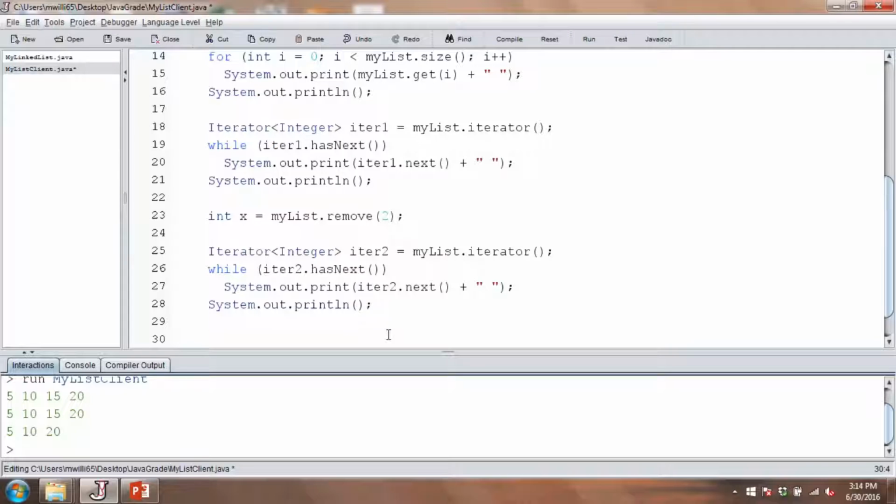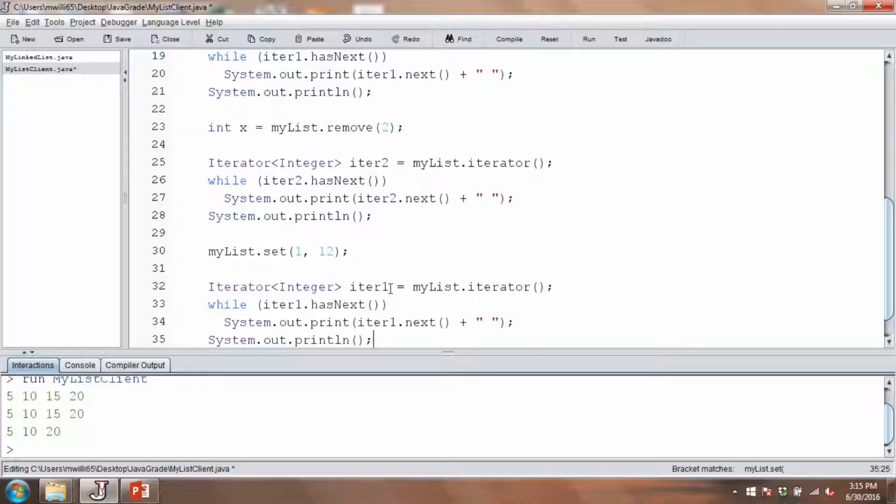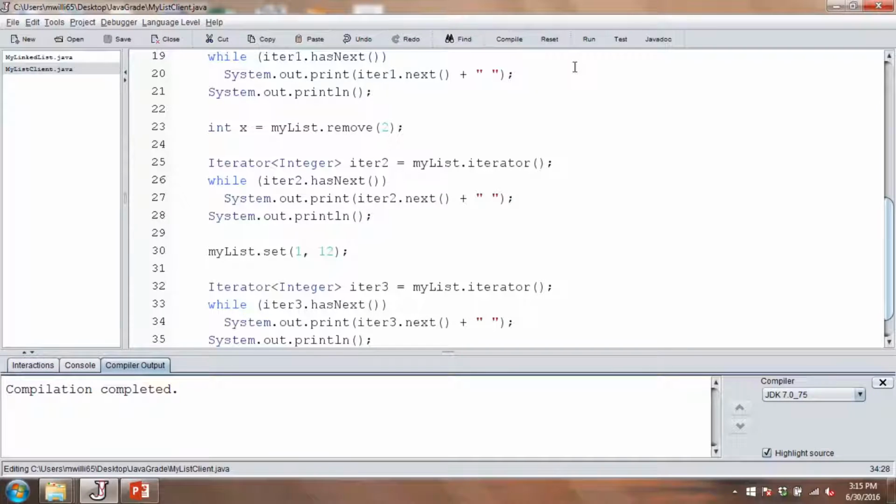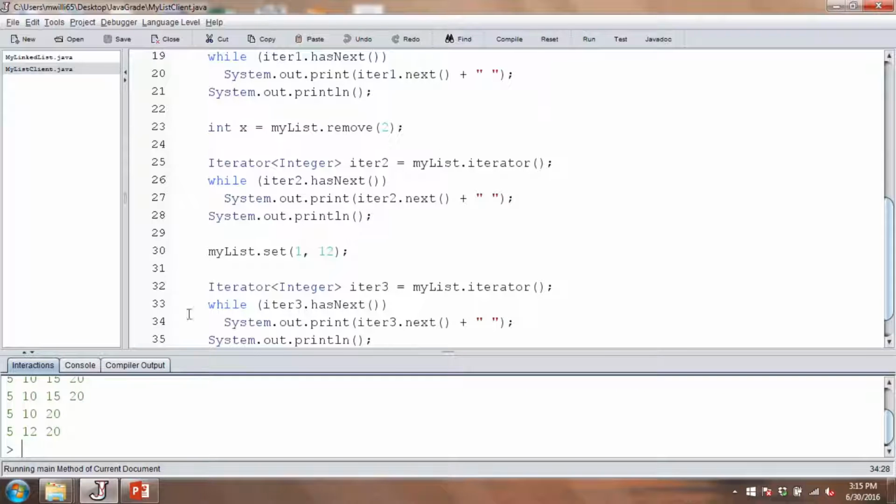And then let's go ahead and change an element. To do the set method, we'll set the item at index 1 to 12, so that should change the 10 to a 12. And then we'll print our contents again using another iterator. So I'll just paste the stuff from before. That should be, oh, we need right here. There we go. So let's compile to make sure that works. And then we can run it. And sure enough, the last print there does print a 12 for index 1 instead of 10.